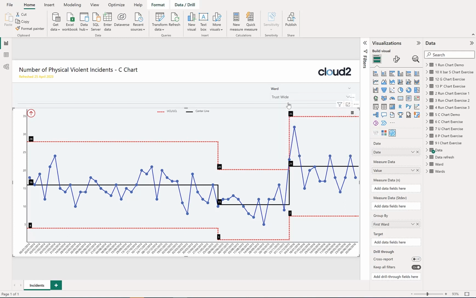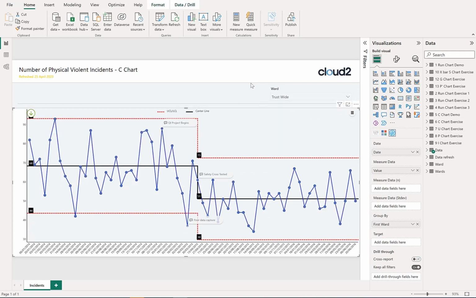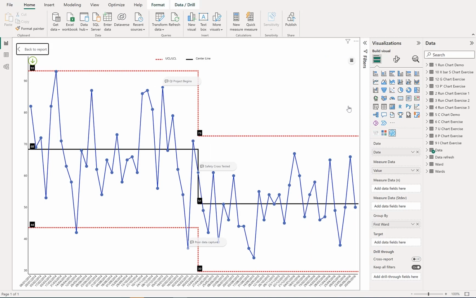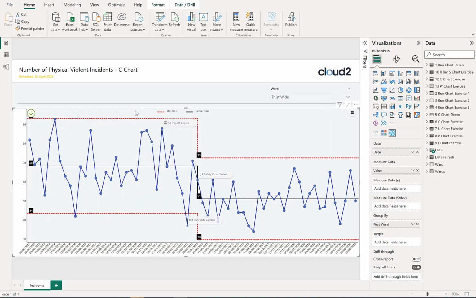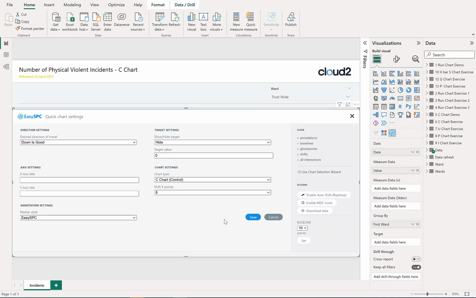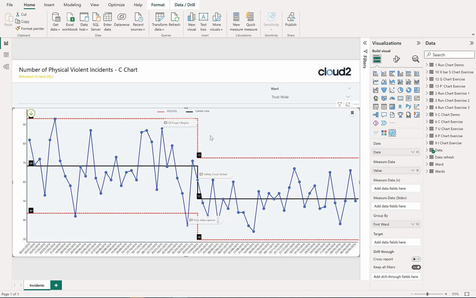So if we go back to our trust-wide chart, now if you want to print screen this, if you want to put it into a report, all you have to do is click on this focus mode view, and now you've got an expanded view of your chart, which you can simply screenshot and then put into any report you'd like. I just go back to the report now. Finally, if you hover over this button here, which is the quick chart settings tool, it gives you a bunch of formatting options which you can quickly apply to your SPC charts. So it's really flexible, allows you to create SPC charts quickly, and most importantly, you can recalculate limits with a few clicks, which is very important, especially when you have multiple SPC charts.